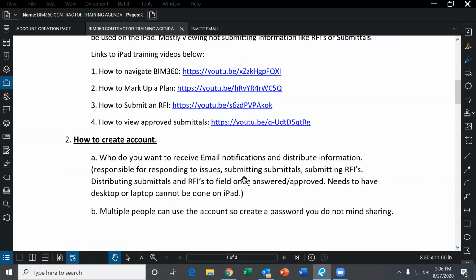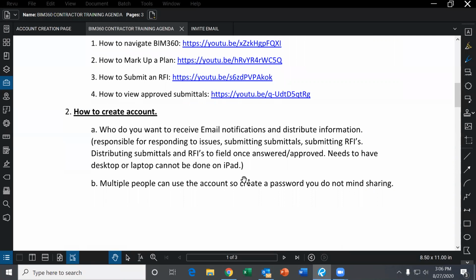I'll jump into account creation here. I sent out an email to everybody asking who at their office would need to be the person of contact to register for BIM360. I think I received everybody's and have sent out those invites. If I sent it to the wrong person or you have not seen it, let me know who needs to get that email, and I'll resend it to the correct person.